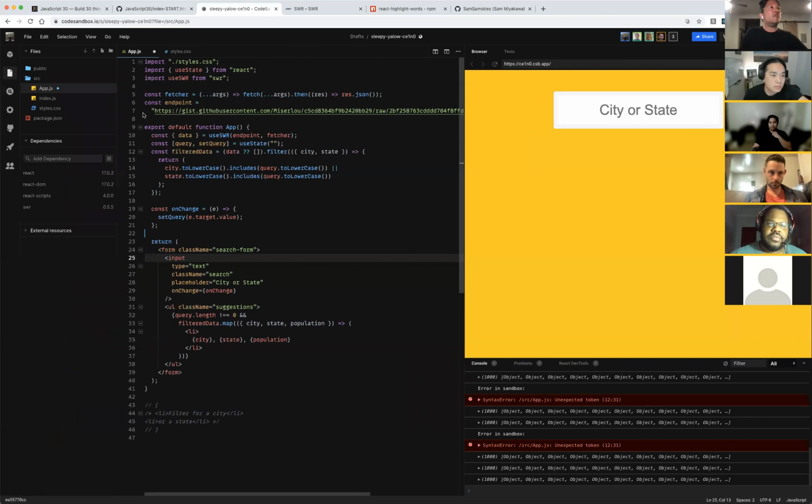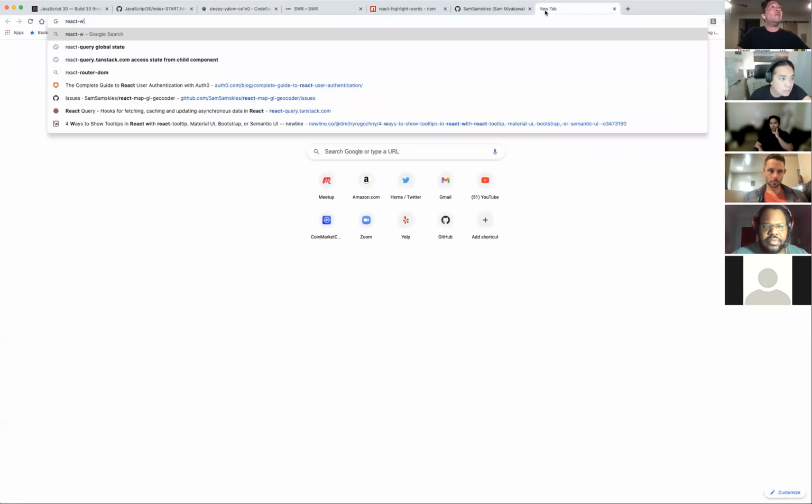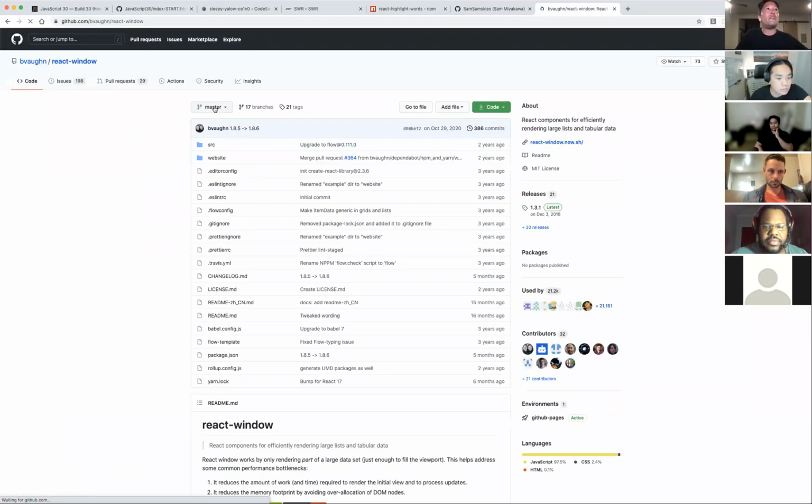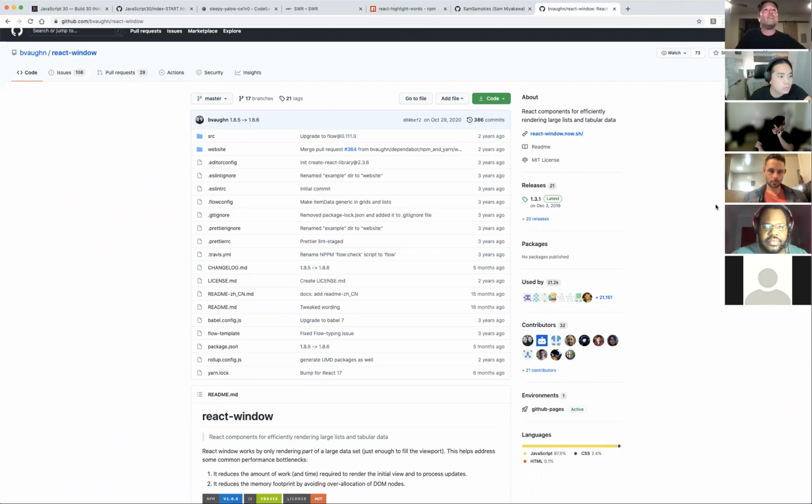another good library. Sometimes when you have lists that are massive, the browser can only efficiently render around 1,500 DOM nodes at a time, I think. So if your list is rendering 50,000 things, that's when you would use React Window. I think it's called React Window. Let's see. Yeah, same guy, Brian Vaughn. So I follow him on Twitter.